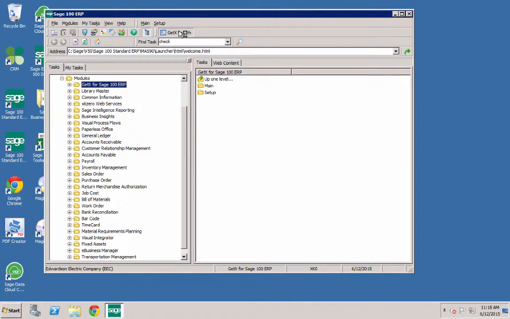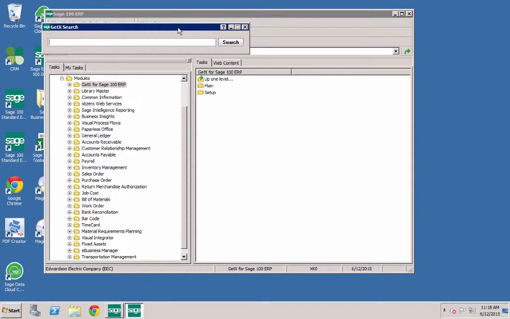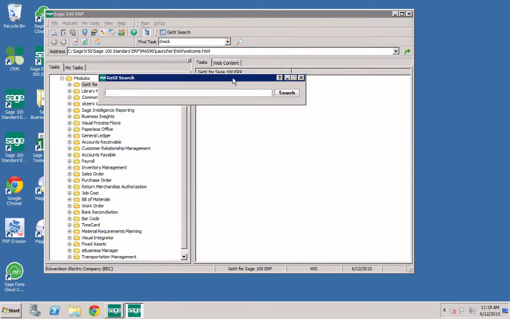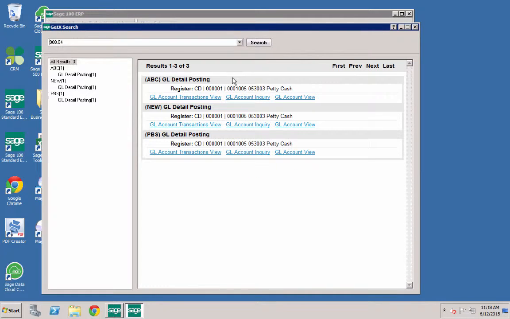I like to drag the search button itself up to the top. I'm a Sage 100 user. We use it in-house. I will say that I use GetX literally every time I come into the Sage 100 system. So the first thing I want to show off is the ability to just search something like a dollar amount.